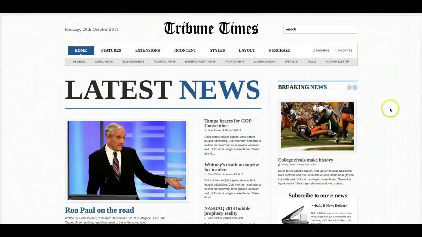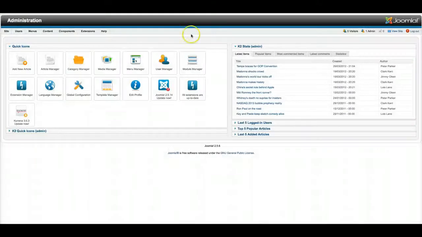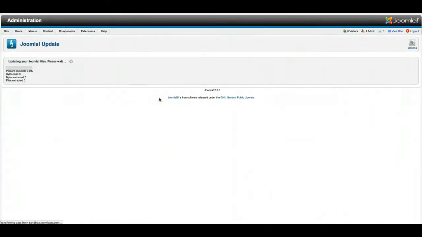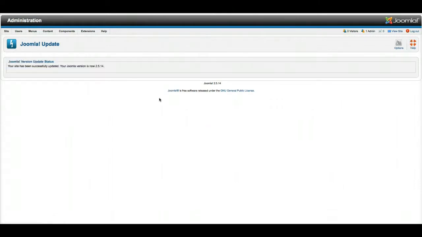And so what we're going to do is first go to the administrator of your Joomla site. And if you haven't upgraded your Joomla version, you're going to want to do it. So you click on the upgrade and go ahead and install the upgrade. And that's going to install straight from Joomla. And now we're running on the latest version of Joomla.